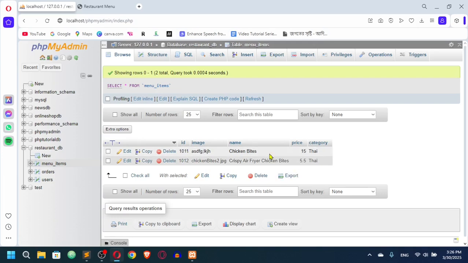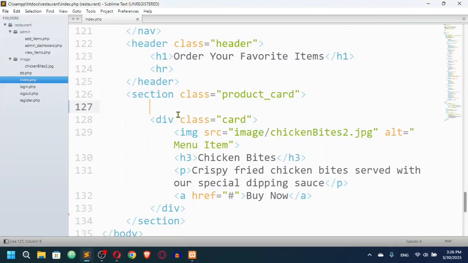You can see, and we need to fetch them as an associative array. Why? Because we need to access them through the column name. We know that in an associative array we can fetch through the column name, right? Okay, so as you can see we have multiple data, so we need to use a while loop.